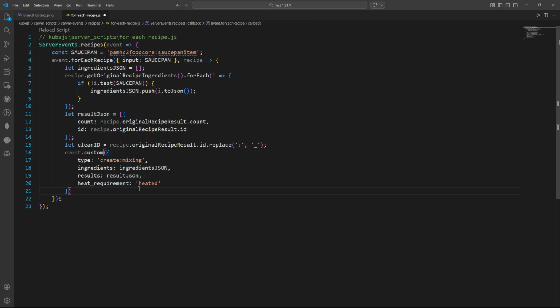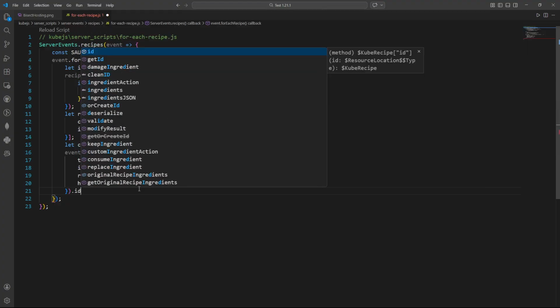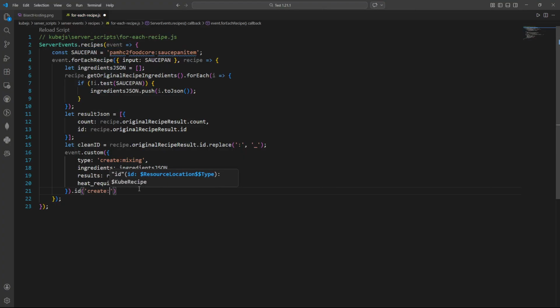And then we're going to specify that ID. So we're going to do ID, we're going to do create mixing, and I usually like to do kubejs to specify it's a KubeJS recipe. And then we're going to pass in our cleanId. And we need the ticks, not the single quotation marks there.